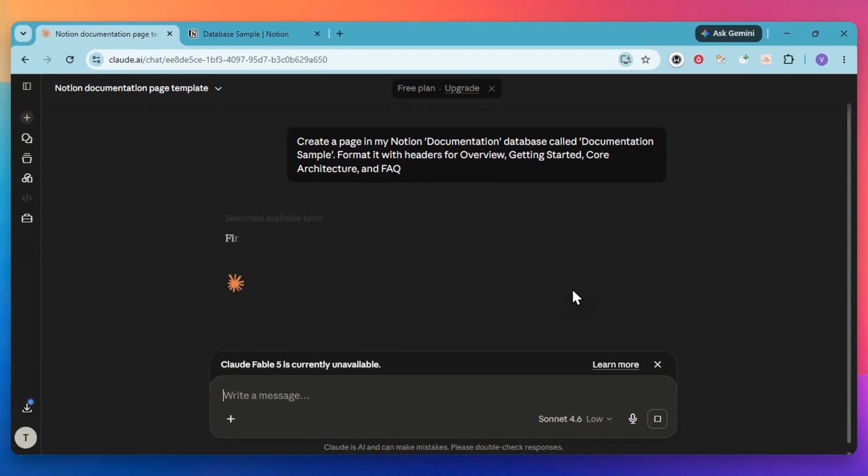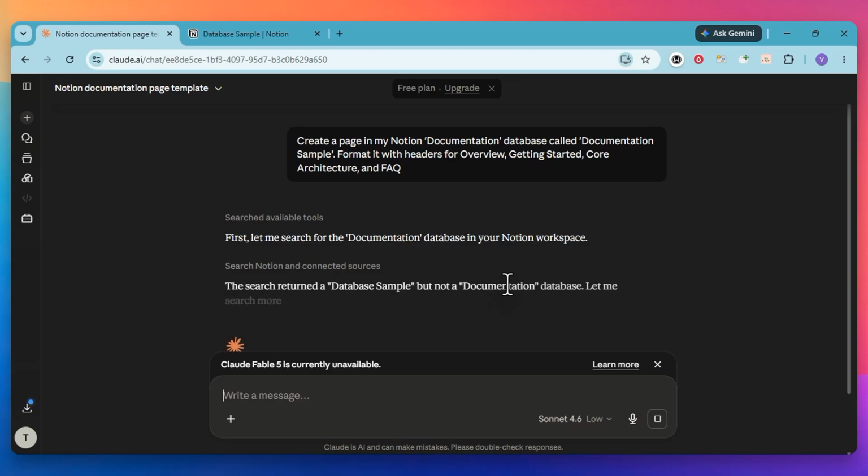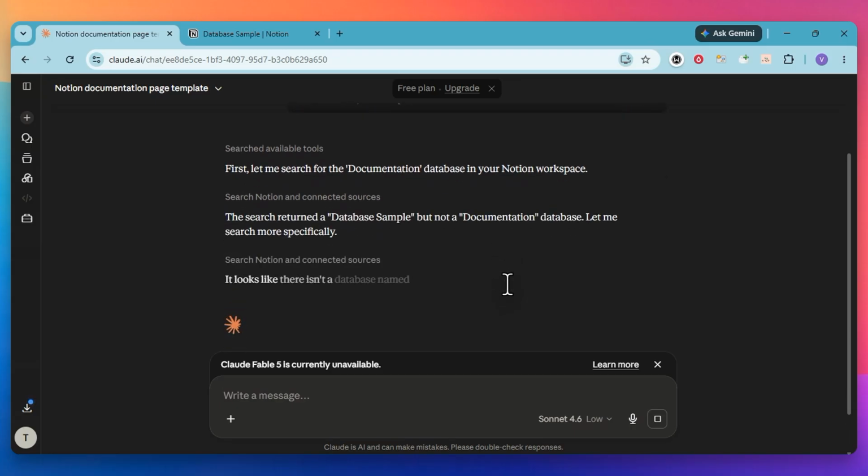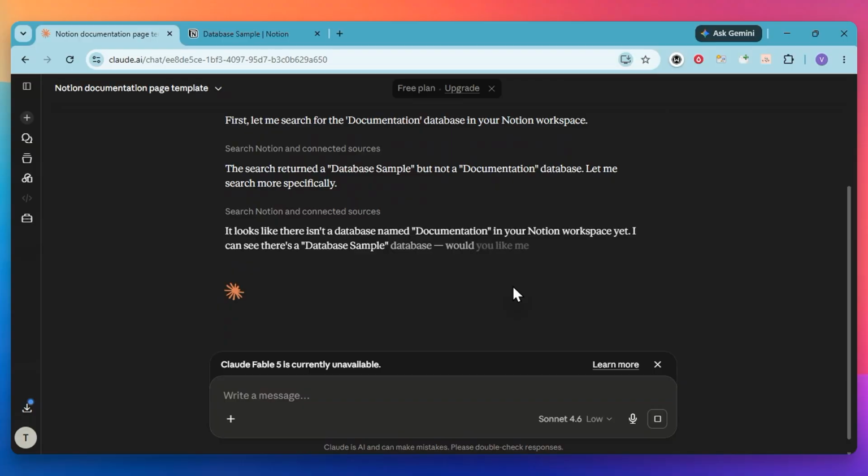Claude will then communicate with your database and generate a beautifully structured page in real time. This process saves you hours of copying and pasting while keeping your knowledge base consistent and up to date. It is the perfect way to turn a brain dump into a functional asset.